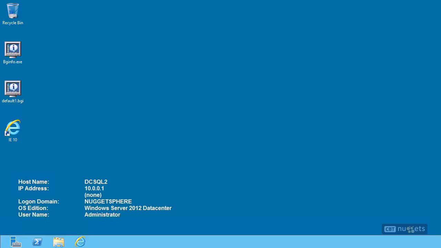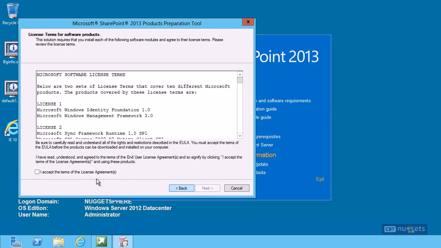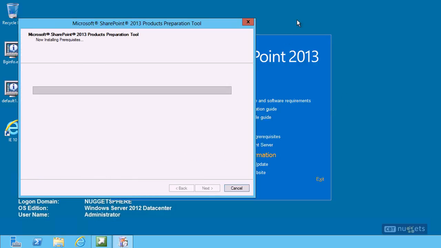Let me mount the media. And we're going to need to go through all the same steps that we just completed on MEM2. I'm going to do an abridged version here to save time. So we'll go through the prerequisite installer as such and go through the reboots and all that. You know the drill with that.